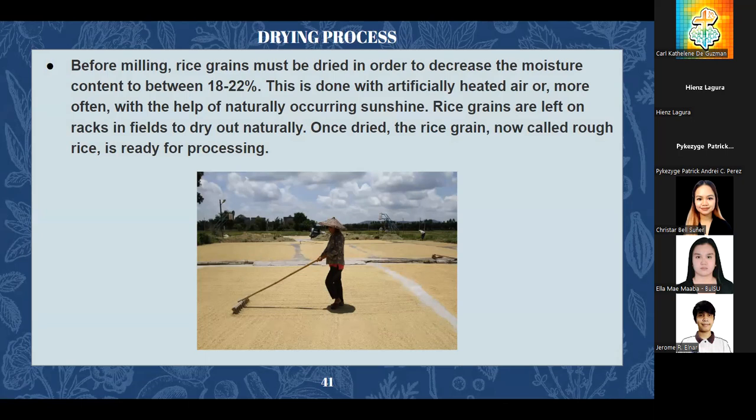So before milling, rice grains must be dried in order to decrease the moisture content to between 18 to 22%. This is done with artificially heated air or more often with the help of naturally occurring sunshine. Rice grains are left on racks in fields to dry out naturally. Once dried, the rice grain, now called rough rice, is ready for processing.